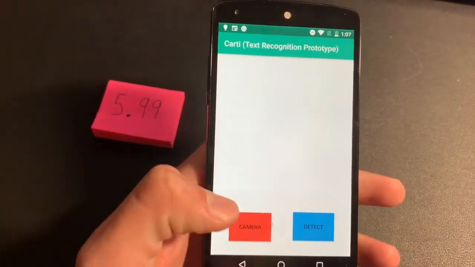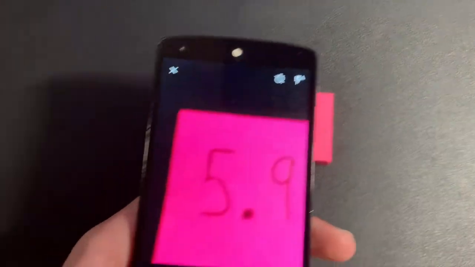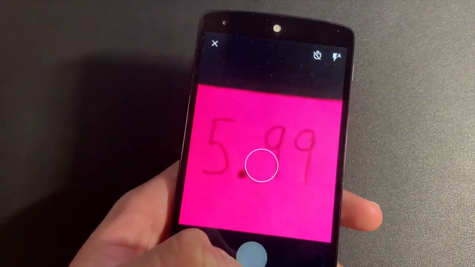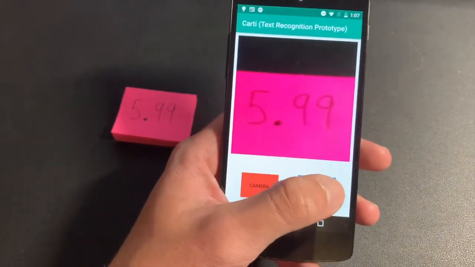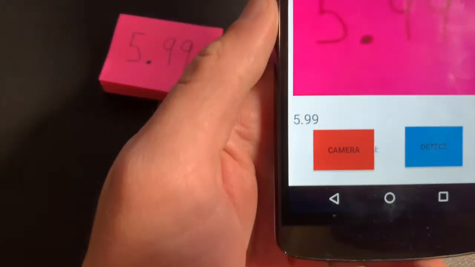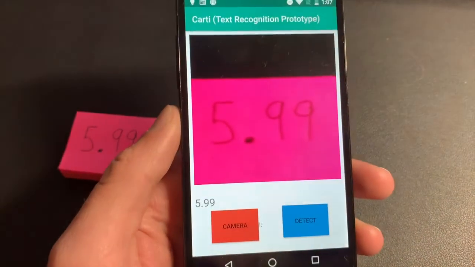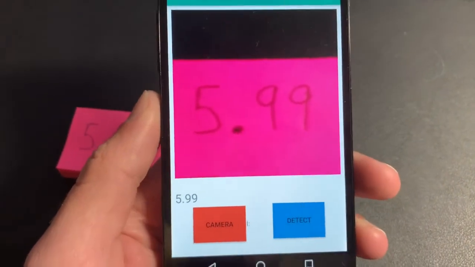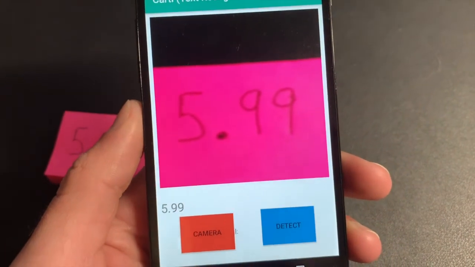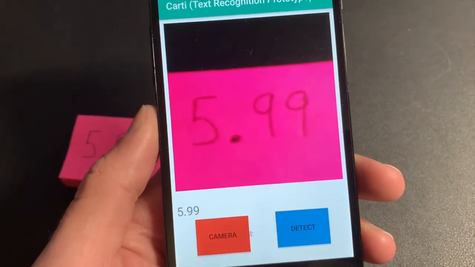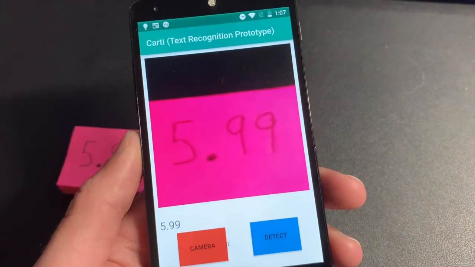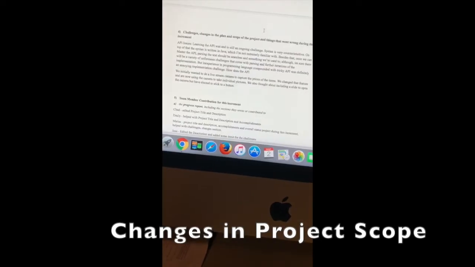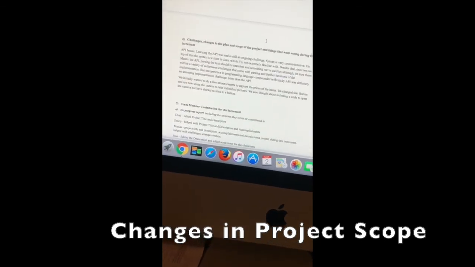So here we go for a quick demonstration. I click the camera button. I then close in on that price right there, take a photo, click this check mark button, and then I go ahead and click detect, and you see the $5.99 displayed there on the screen from that picture. So that's our start for this first iteration. As we keep progressing with this app, we continue to add more features, sum up those totals, and refine our user interface.